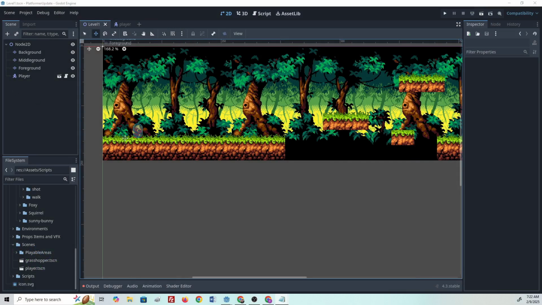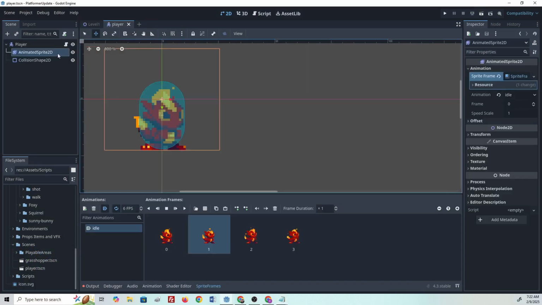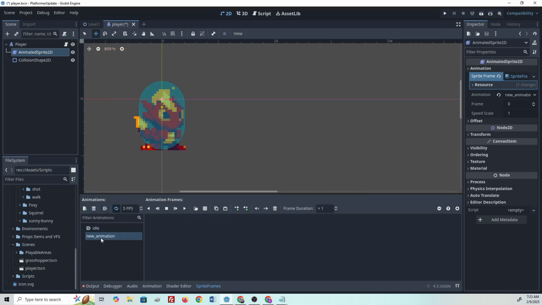Alright, let's get started. So we have our player here. He's already got the player script attached. We'll manipulate that in a bit. But let's go ahead and add some more animation. So if we come down here to the bottom, make sure you click on animated sprite 2D, sorry, and then come down here, you'll see the sprite frames window pop up. We're gonna go ahead and add some new animations, and then just double click to change it.